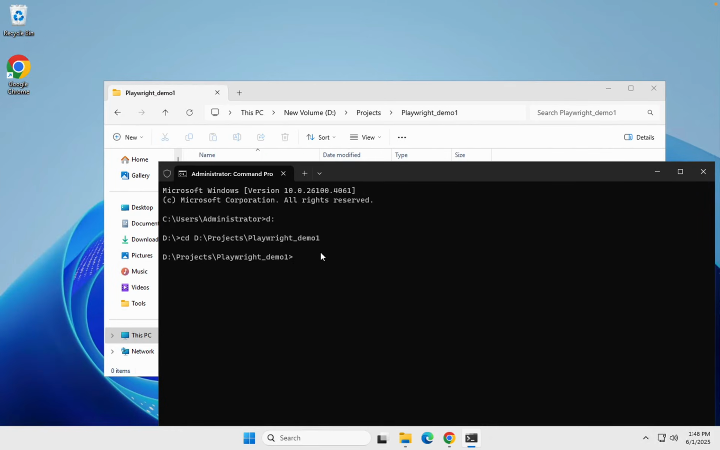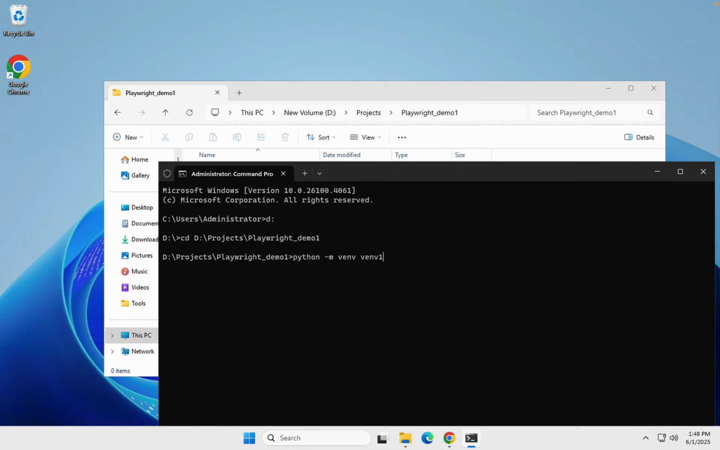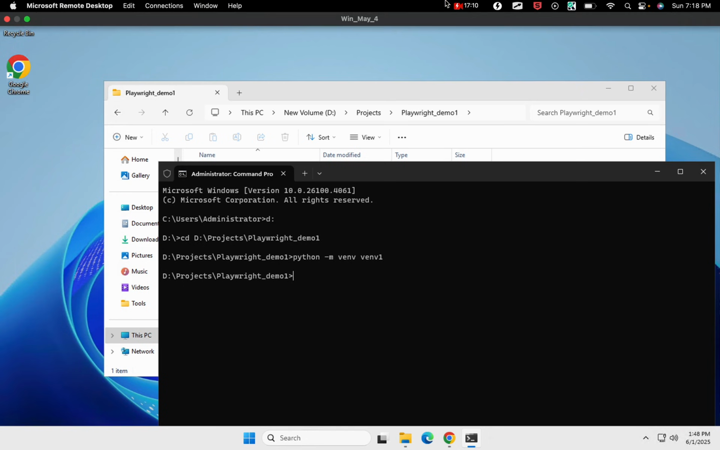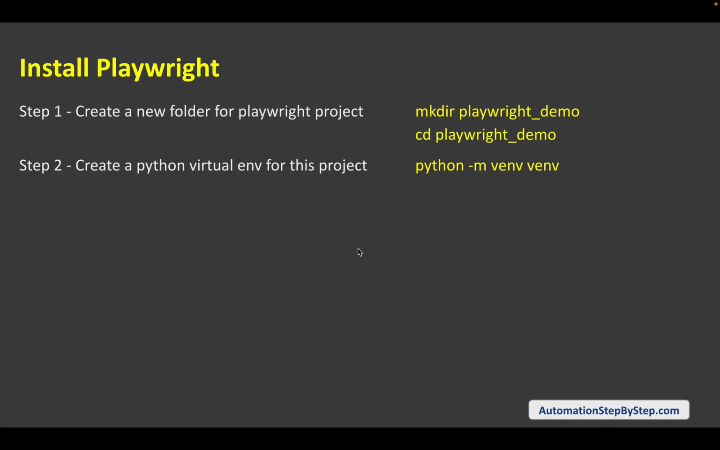Okay, so I will say now python -m venv and then whatever name you want to give to your environment. So let me just say venv, that is okay, and hit enter, and this will create the virtual environment. Okay, now we have created the environment but we have still not activated it.